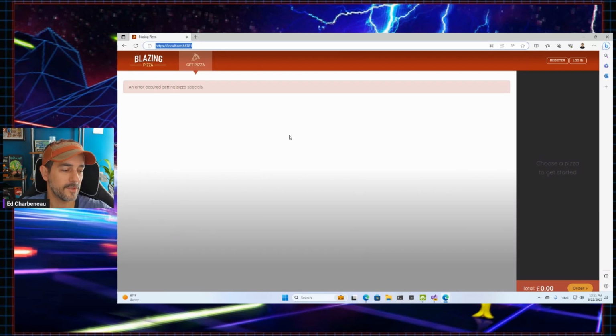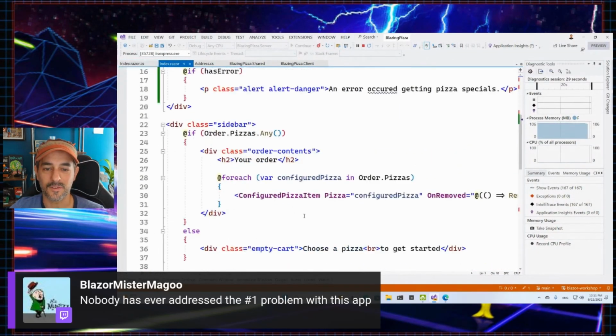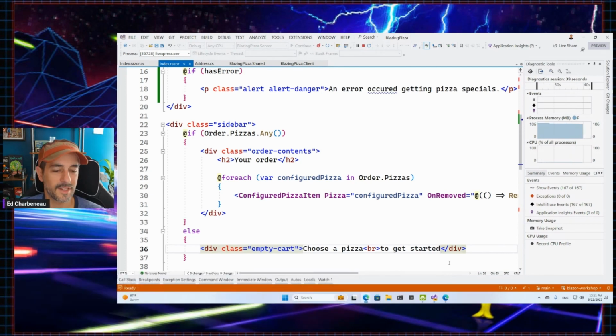Nobody's ever addressed what's the number one problem with this app, Mr. Magoo. Is it really doesn't deliver pizza? My next step in fixing this would be to add a button here. Got it in one. I got it on the first guess.